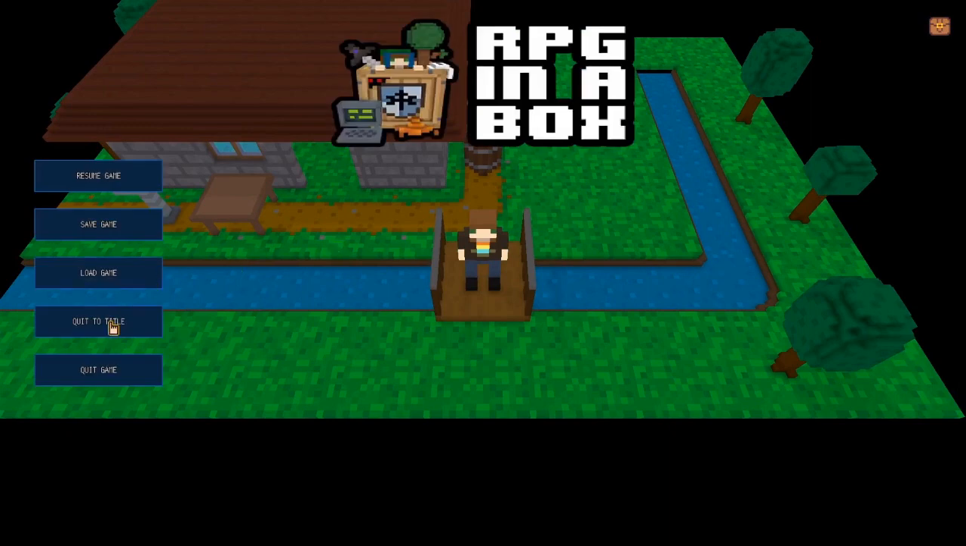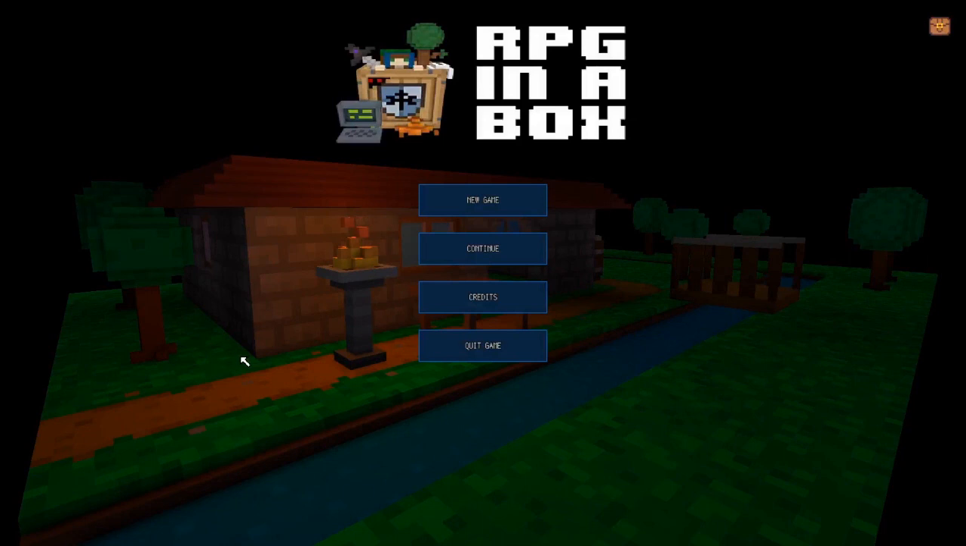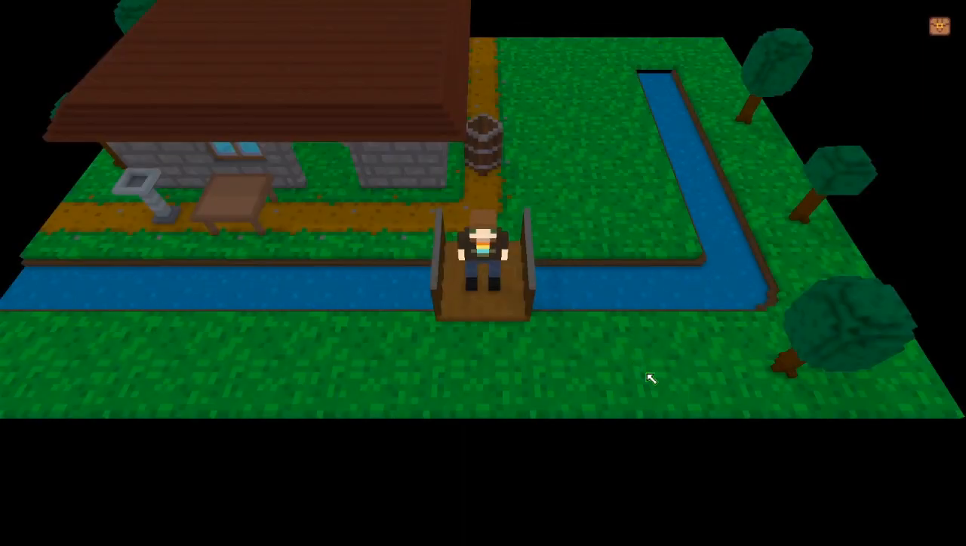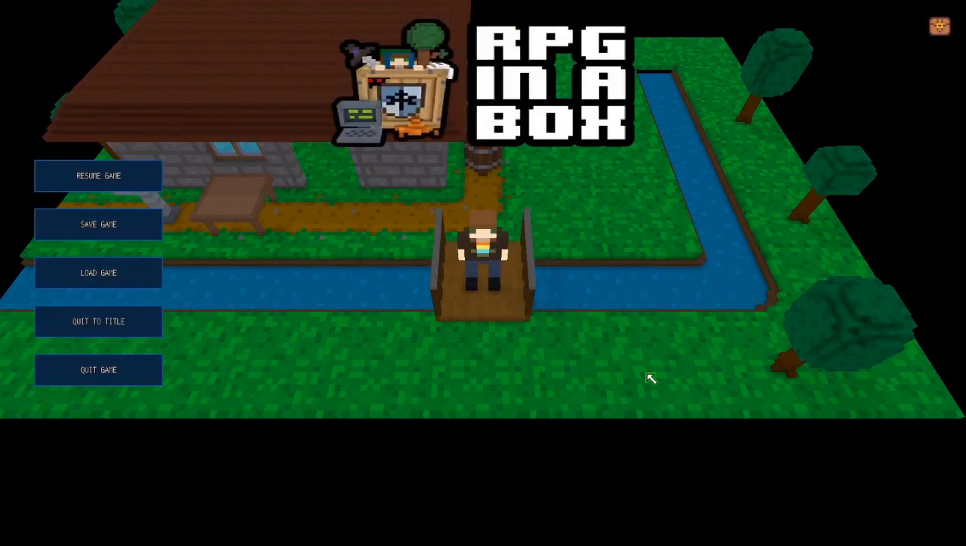Let's quit to title. The title should now have the continue button because we have a save. It's again checking for that file, and because that file now exists, if we click continue, it loads again. So we now have a fully implemented custom main menu.